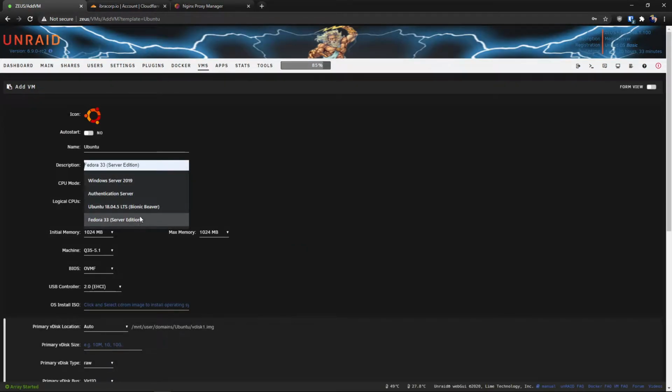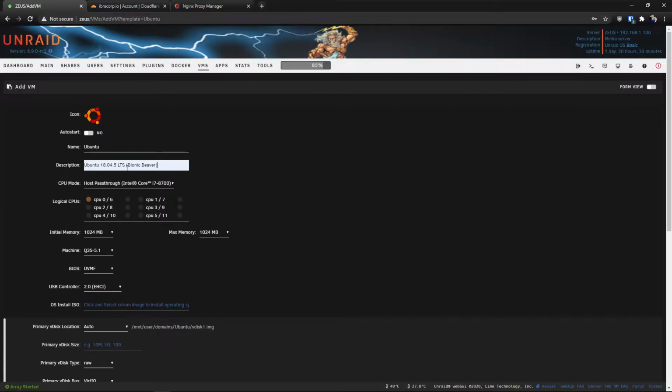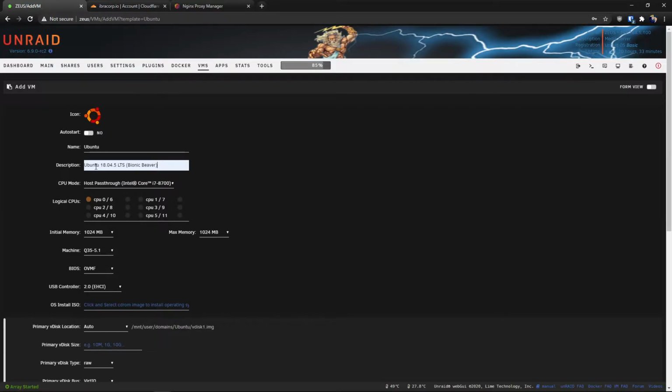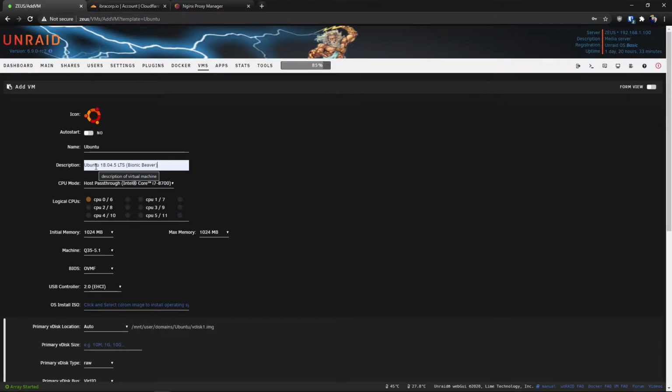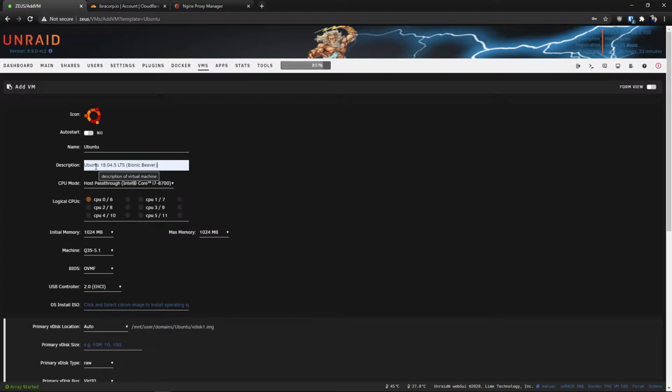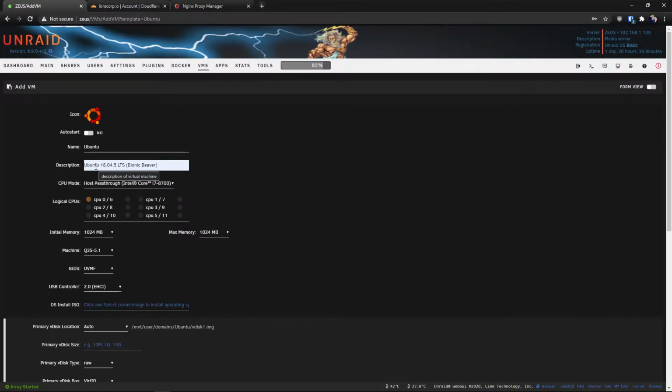Description, I usually like to put the version of the operating system that I'm putting in there. Now the reason why is because it can be a little bit of a pain if you forget. It's not a long process to get it, but you have to start it up, and instead of doing that, if we just put it in the description, we can know straight away at a quick glance, alright, this is what this is running. And it just makes it easy to identify.